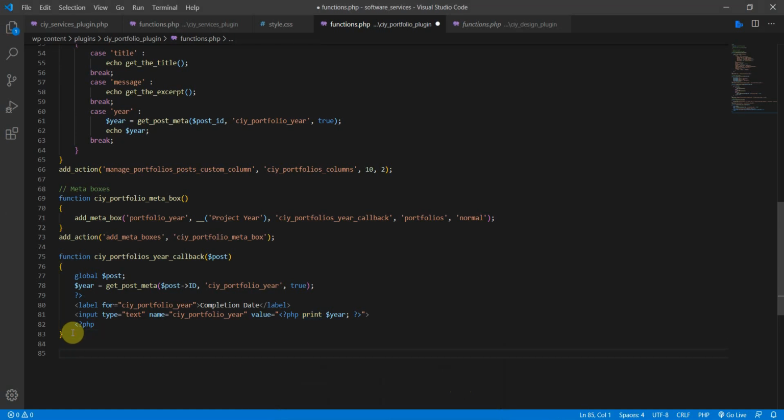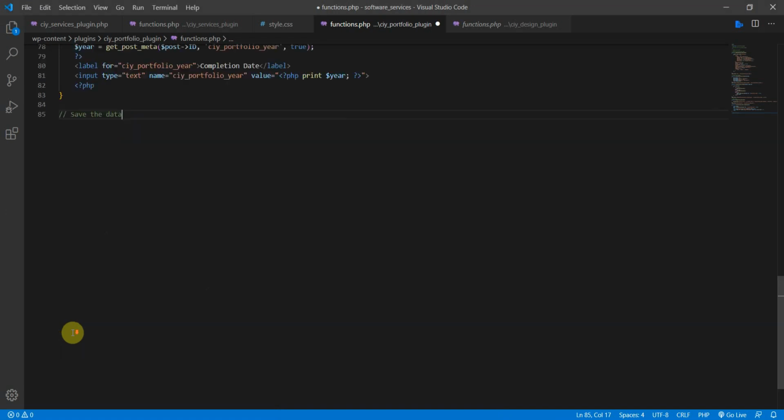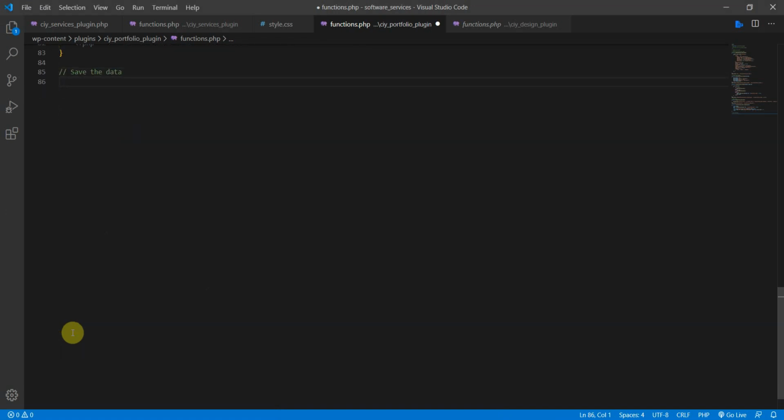Let's scroll down there, and let's do a comment, save the data. All right. So let's scroll up there as well. And let's create a function, and let's call it CIY_save_portfolios_year_data. Then we get the post_ID.